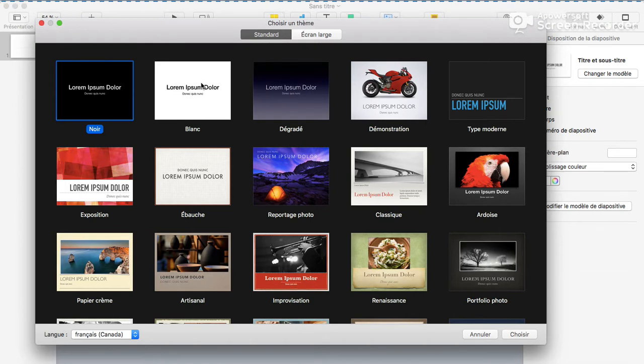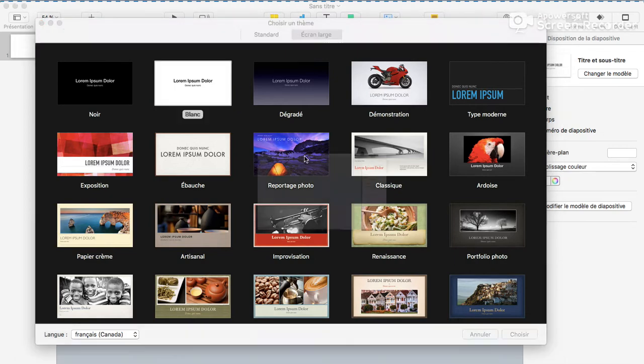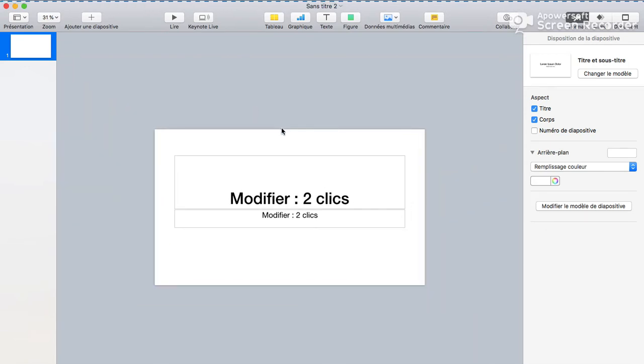That relates to old televisions or old screens. It's been a long time now since we've been using a 16:9 ratio for screens. So please make sure you select the proper layout. All right. You'd better start with a blank white design so you can create your own design, colors, fonts, etc.